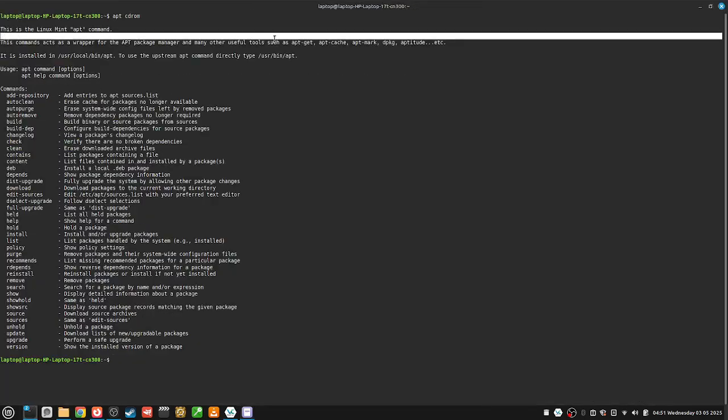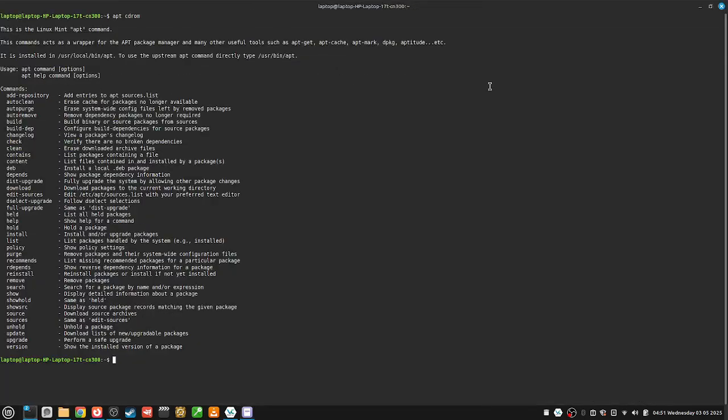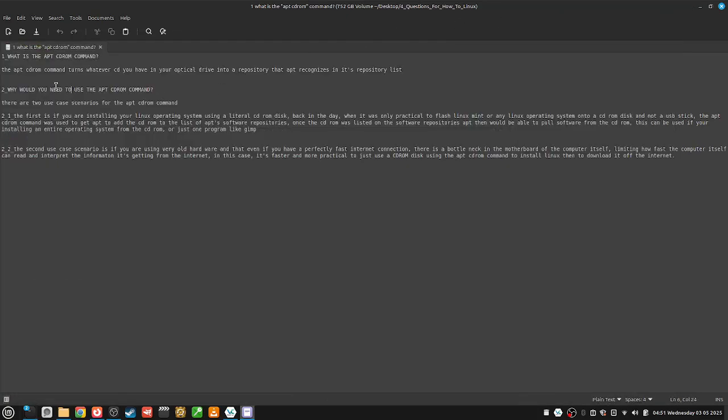This is what it says. Blah, blah, blah. So, why would you need to use the apt cdrom command? There's two fundamental use cases. The first is that you're installing your Linux operating system using a literal CD-ROM disk.